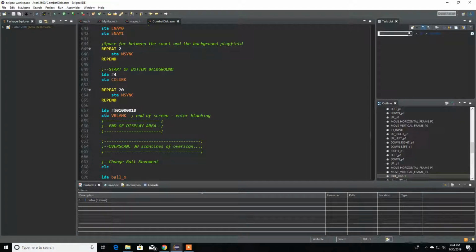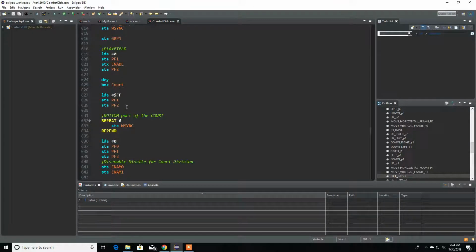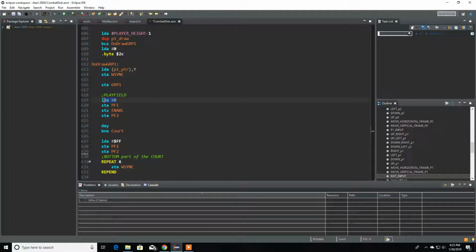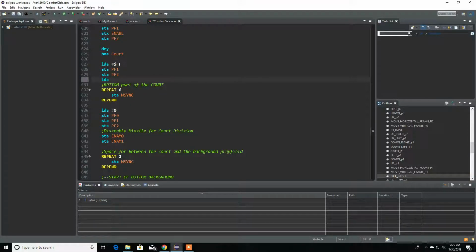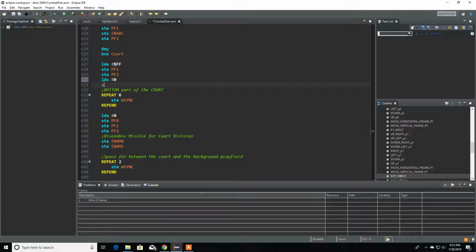our display area. Not even display area. Let's go to the end of court over here. Leave 0 to enable ball. Well, actually, it's already over here. Oh no, actually, this is the draw play field one. My bad. Let's do it over here then. LDX 0, 6. Enable ball.